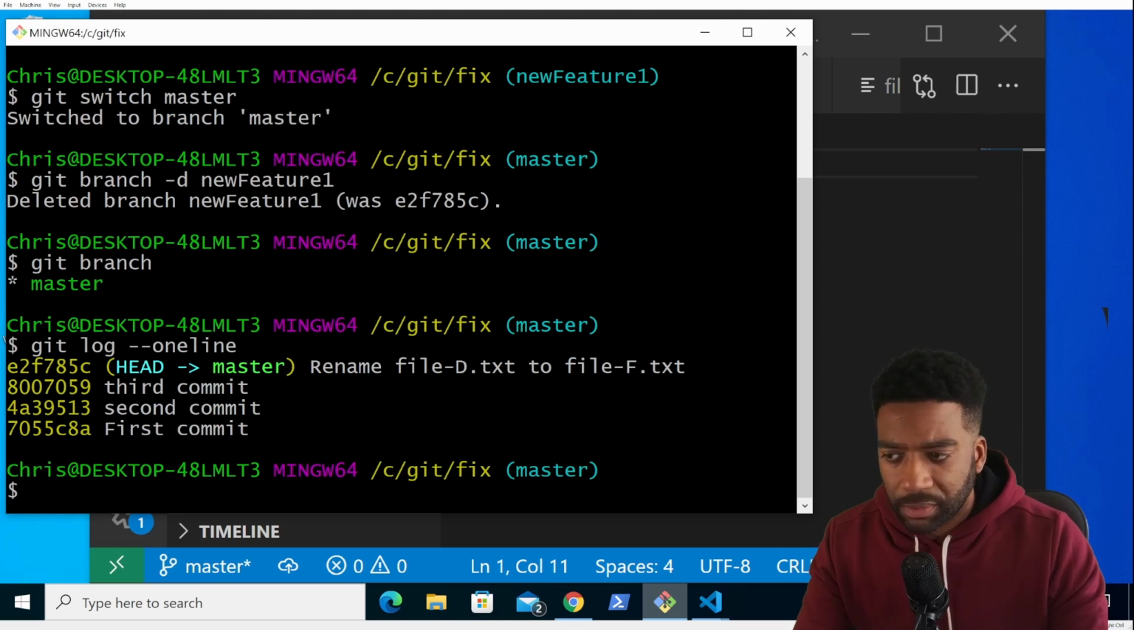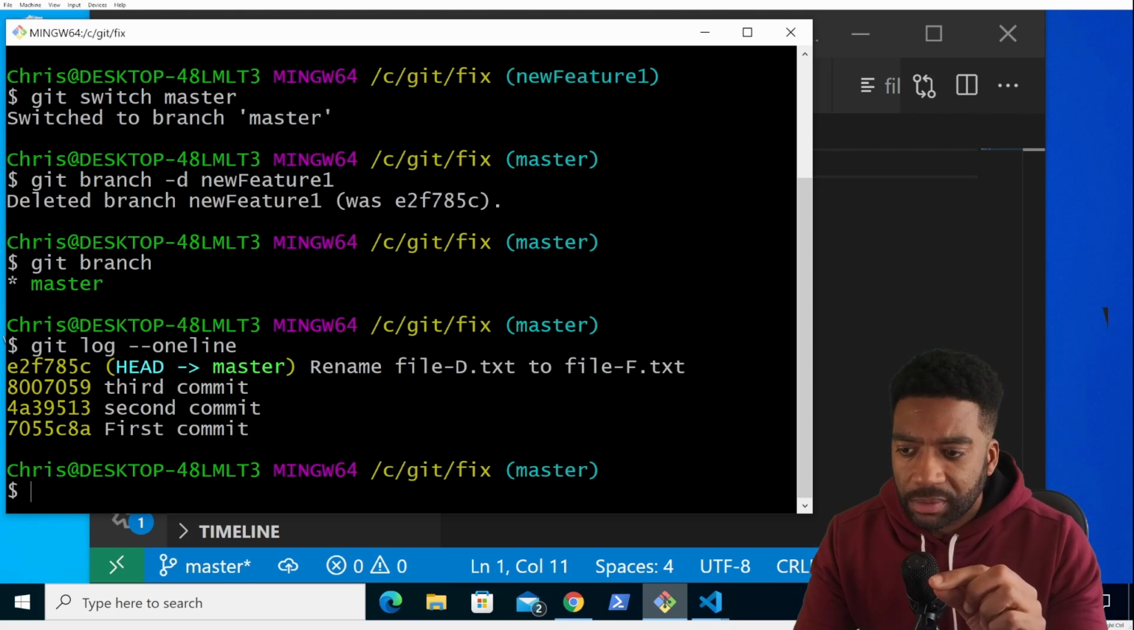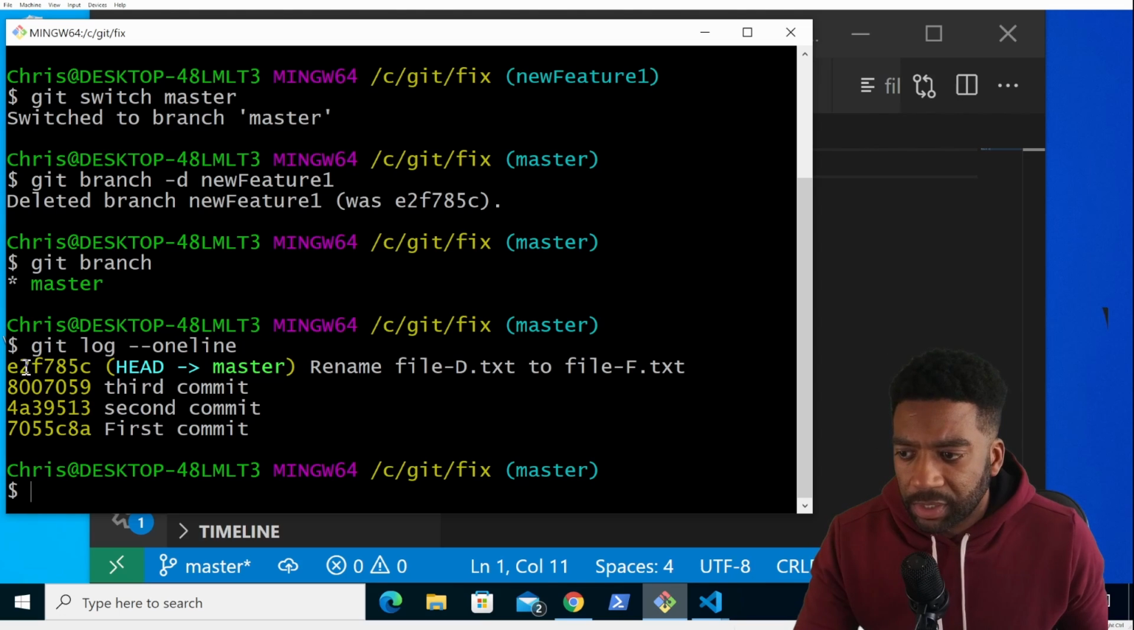So the first thing I want to show you is how to, there's 2 ways to come back in history. So you see the head here. Head points at the current branch and the current commit that you're on. And there can only be 1 head. So right now, we're currently at this commit ID E2F785C. Let's say we didn't want to rename file D to file F, and I want to come back to the 3rd commit.